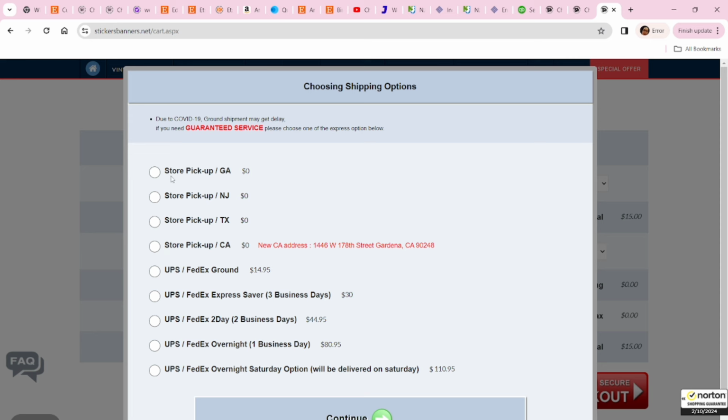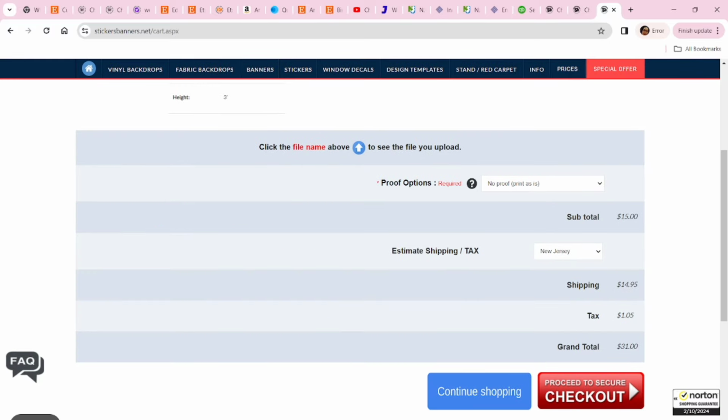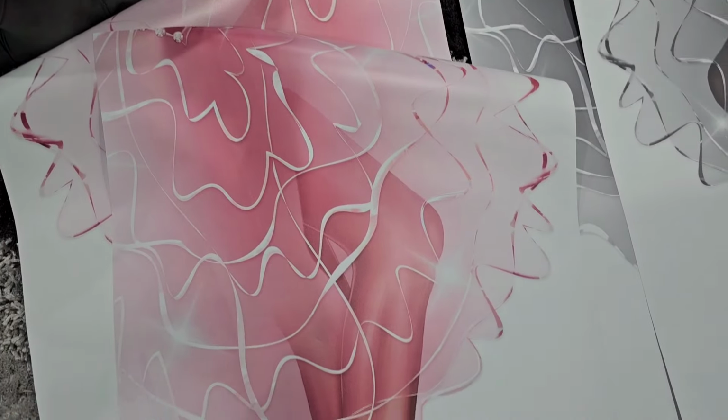I'm in New Jersey. Here, you see they have stores in Georgia, New Jersey, Texas, where you could pick up, and California. And then you have all the UPS and FedEx options. I usually just do UPS / FedEx Ground because I'm in New Jersey and there's one in New Jersey, so I get it relatively quick. So yeah, then you just check it out and that's it.